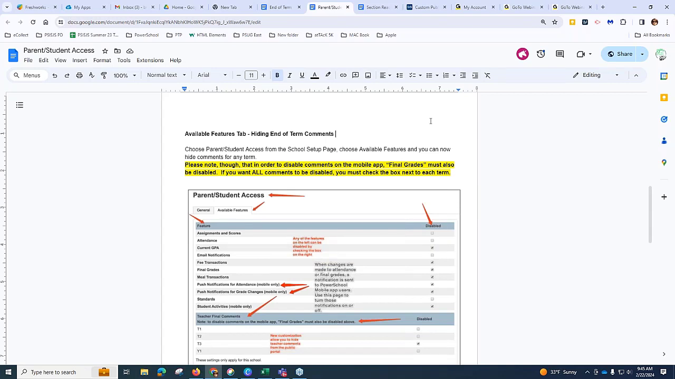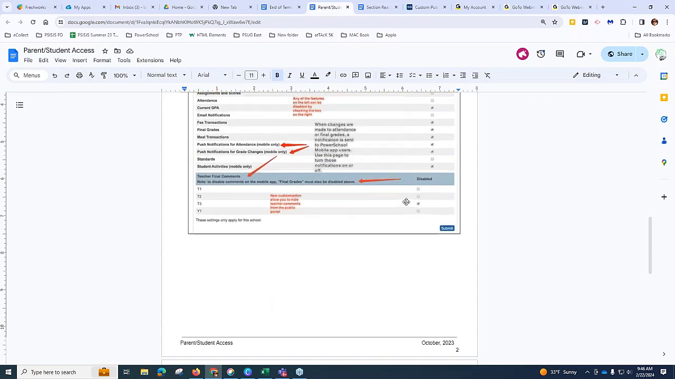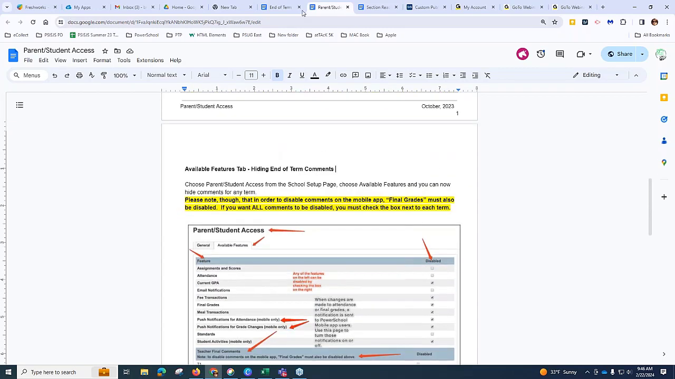I could see the comments on final grades for Trimester 2 on one of my fake kids that I'm attached to, but when I disabled the final grades, I didn't even have to log out. I couldn't see it anymore. So if you're a school that doesn't want those comments to show because you know your teachers are worried that the parents are going to see them before the report card comes out, and then there will be a whole lot of phone calls, please make sure you disable that.